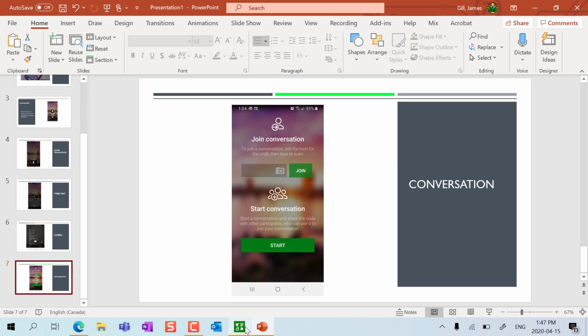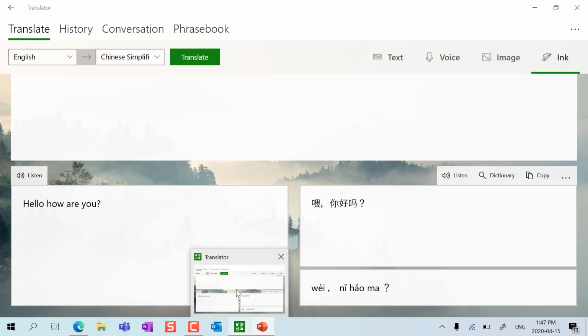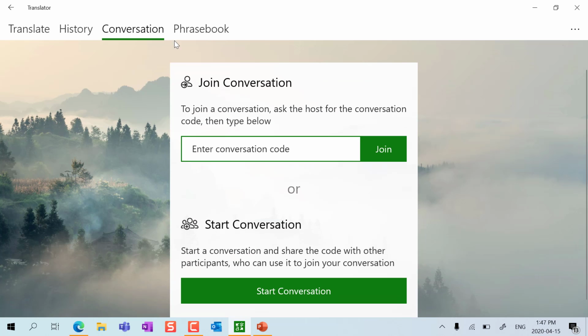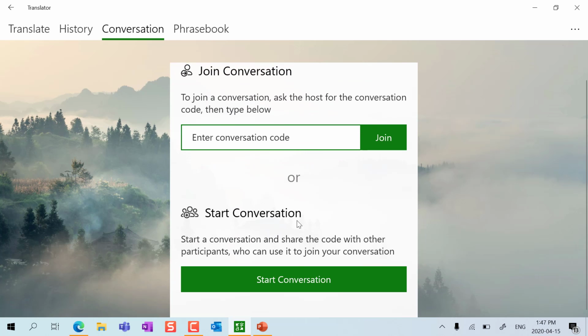Some uses I've seen of this has been in large auditoriums where people have been giving a speech. The person is using Microsoft Translator to capture their speech, and then people are using the join code to join the translation online, and then they can see it translated into their home language.